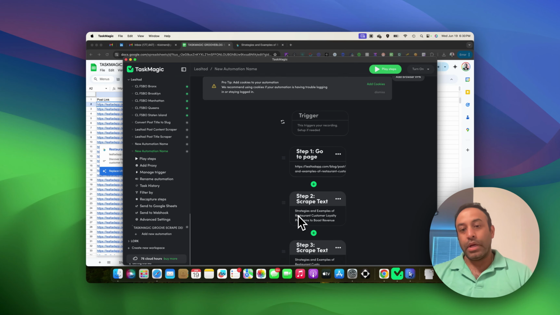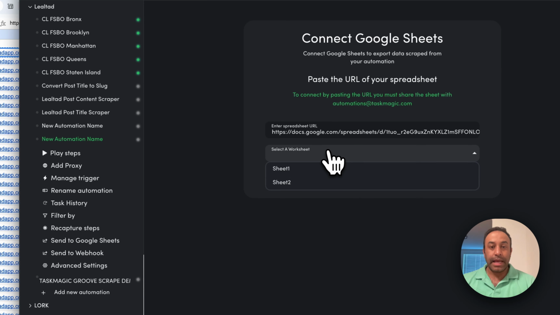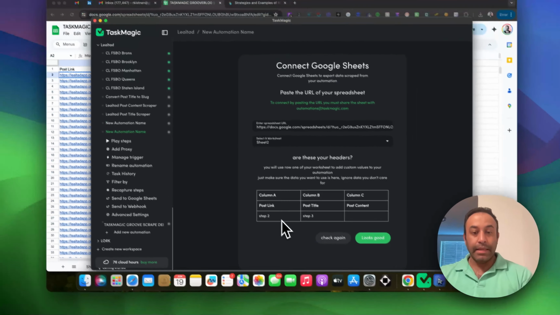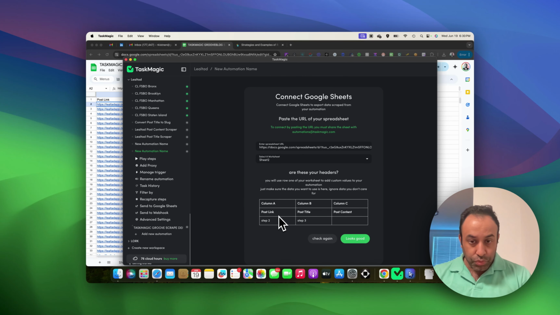All right, so I'm going to go first to, I want to send this to Google Sheets. I'm going to copy the URL of this. So I'm going to copy link, head back to TaskMagic, and then it's going to ask me which sheet. I'm going to choose this one. We're doing sheet 2, so step 2 and step 3.